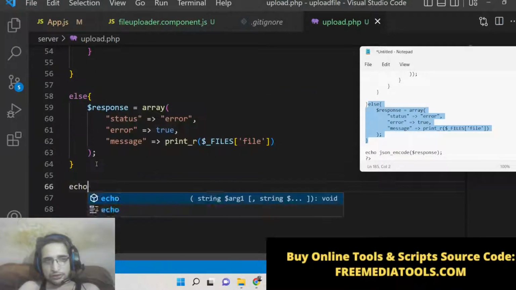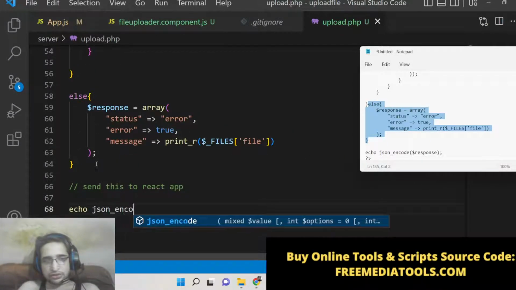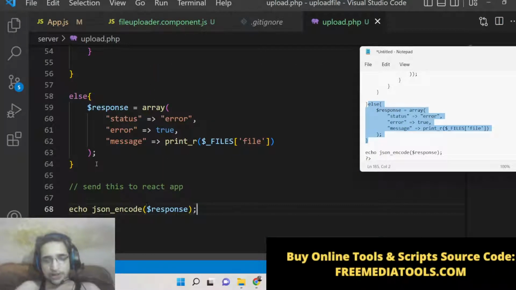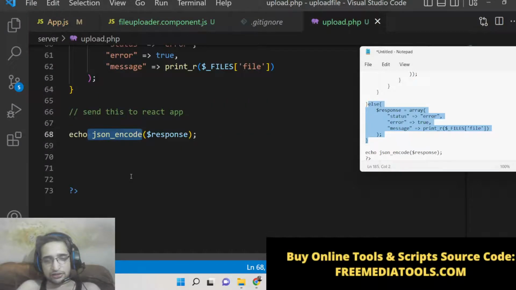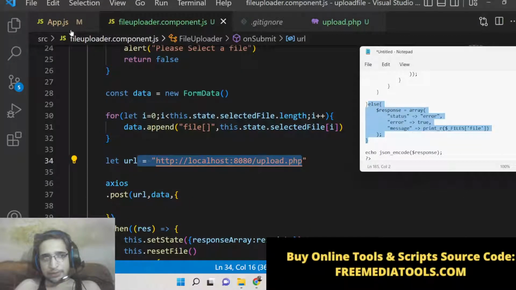And lastly, this is the most important line, we will send this to the React app: echo JSON encode, and then we will pass our response. That's it. This is the most important line. If you do not write this line, we are not sending the response back to the React.js application. We are at last sending this response in a JSON response. So now the application is complete, guys.